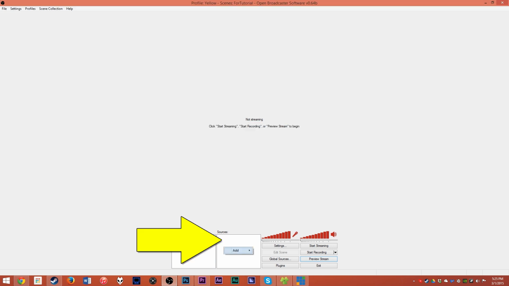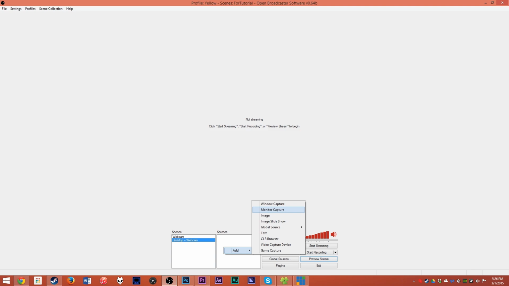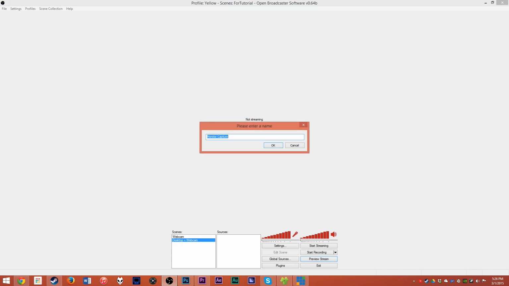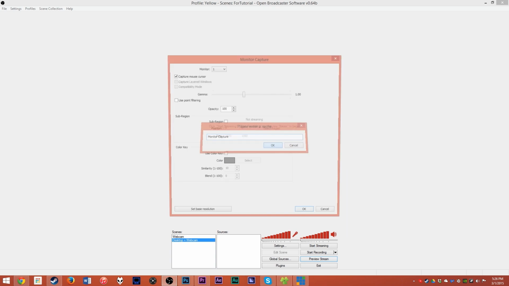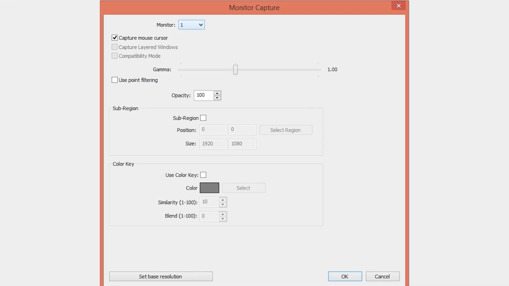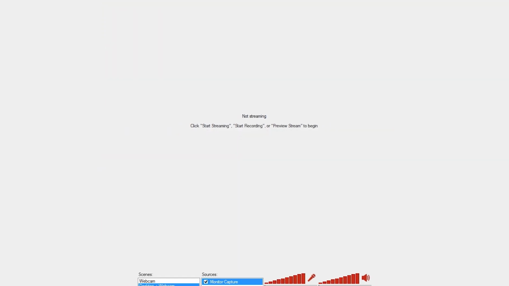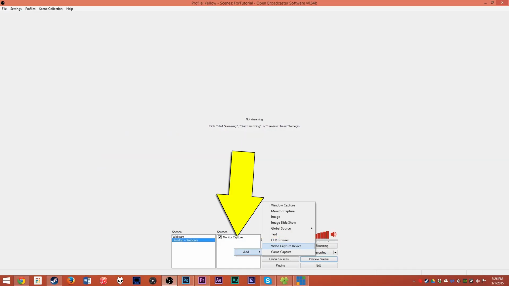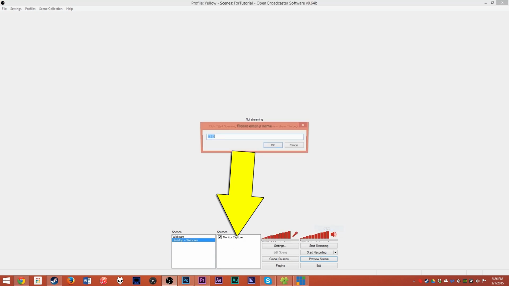We're going to go to Sources, we're going to Add, and then we're going to go to Monitor Capture. This is going to show your whole desktop for a monitor in case you're wanting to stream something from your web browser or you're doing Photoshop work or something like that. I'm just going to leave the name Monitor Capture. You're going to have your choice of different monitors, so you're going to have to know which one's which. You can also view that via the screen resolution window that I showed you before. And click OK. Now we're going to right click again in Sources, hit Add, Global Source, and C920.